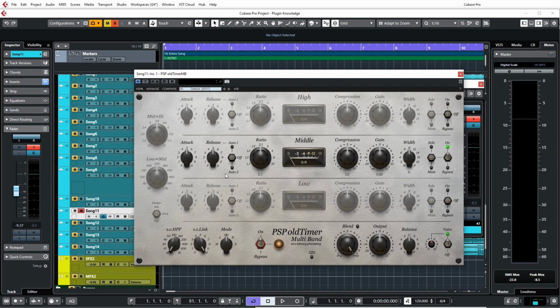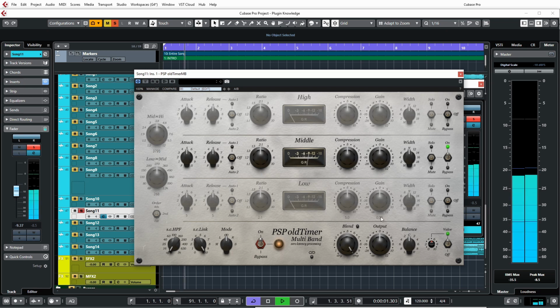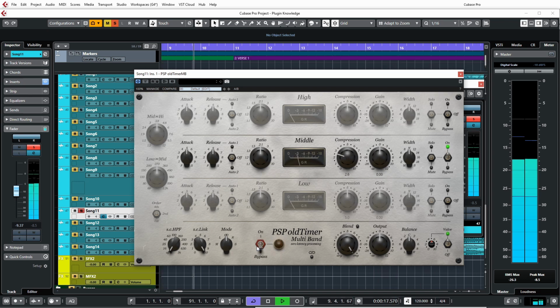Okay, so let's do something. Let's start off with a single band. So you can see I've turned those two off. We now have a single band. These have been totally disabled. We've obviously got a lot of compression going on here. We're set to 2 to 1. Just stick with that. So we're doing about 3 dB.